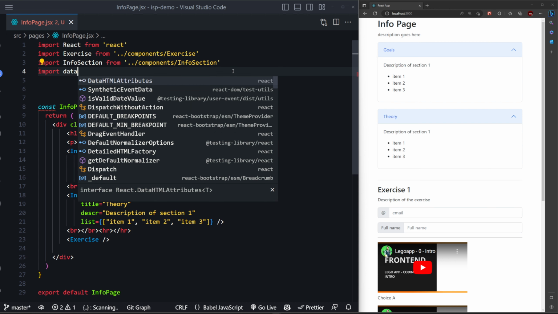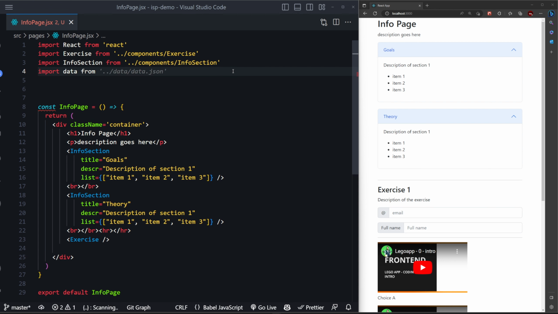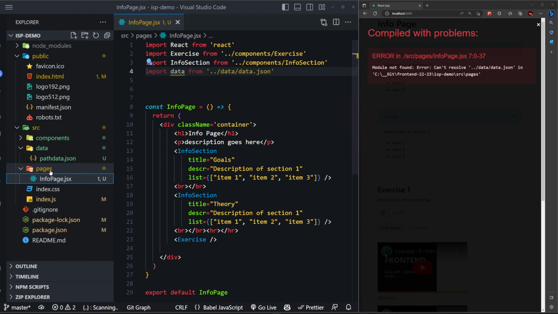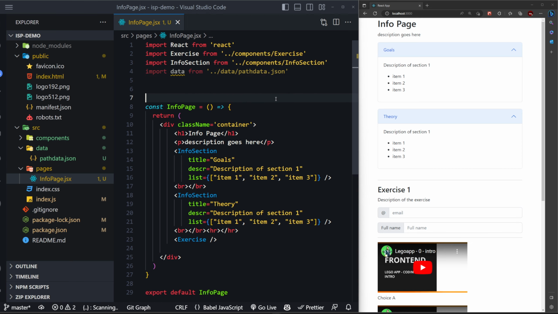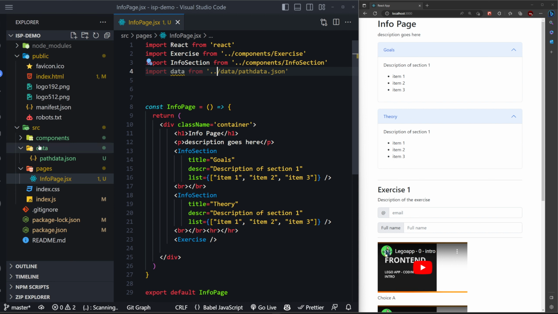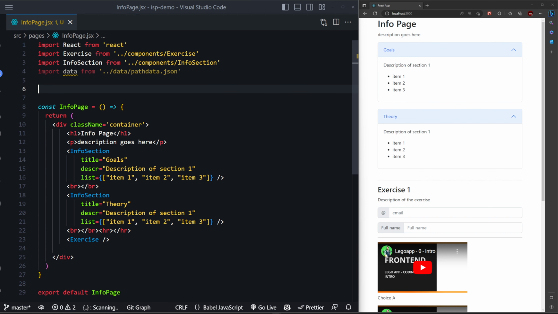Import, let's say, data from, as you can see, it already mentions it. Is it data? But not data.json. The Copilot is not always correct. Data.json. So components, let me check. Components. Yep. So that data is not used.